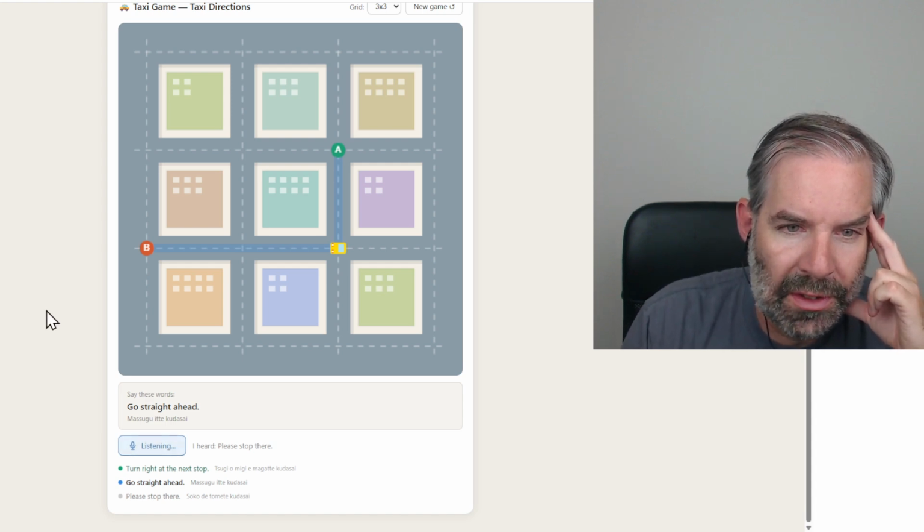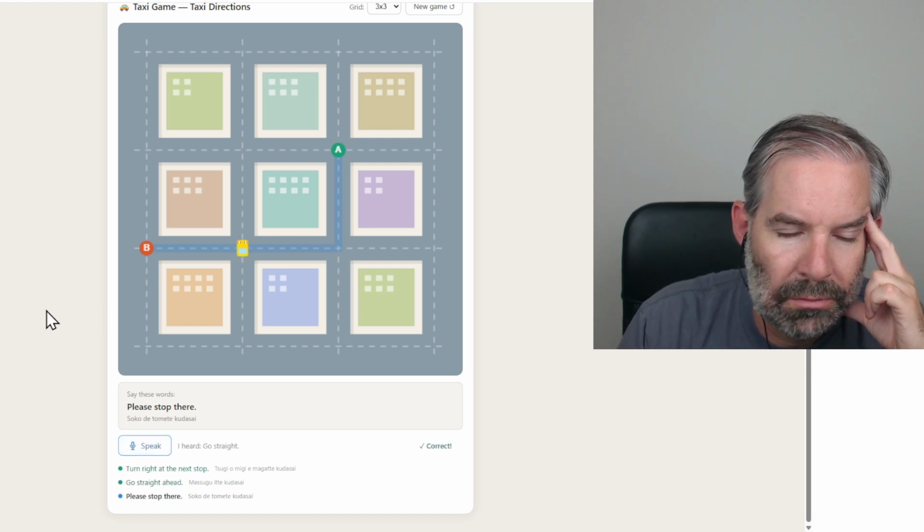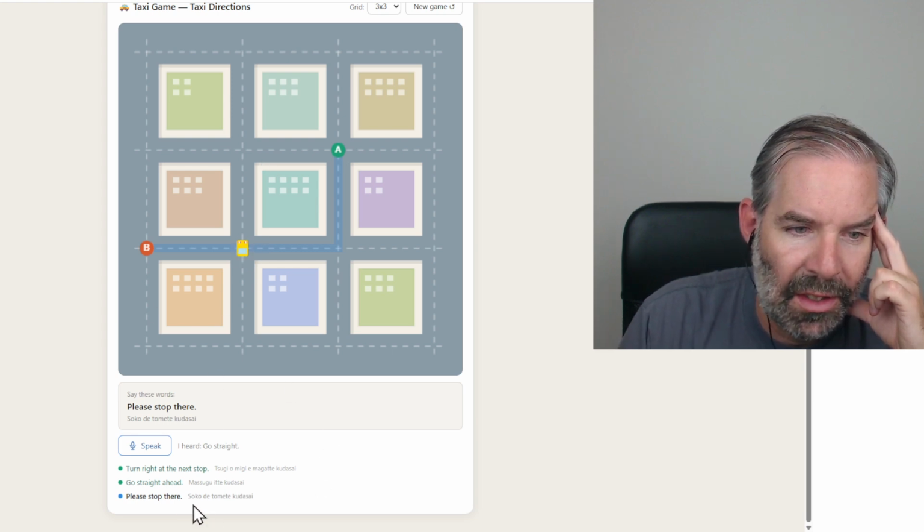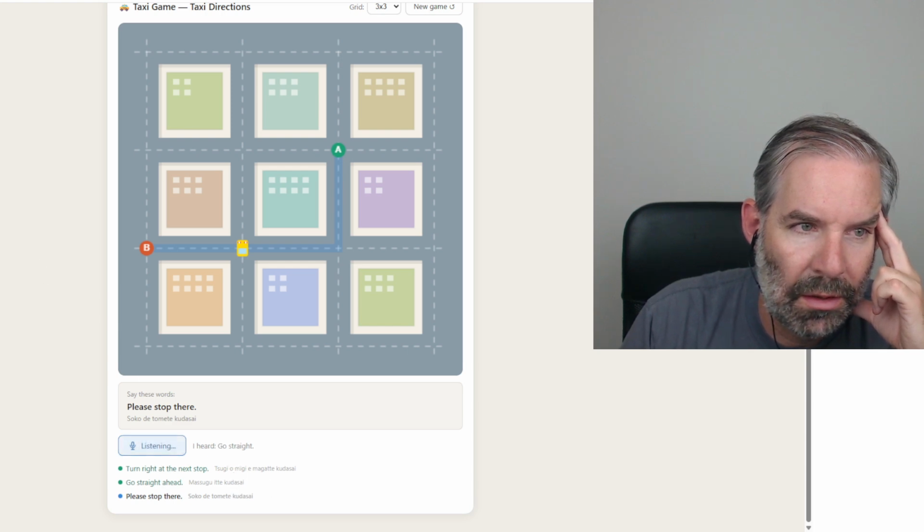Matsugu itte kudasai. Now, for some reason it turns, but I do need it to keep going that way. Now, I think it kind of turned, but I don't quite get the feedback on if it turned here. But I'm going to try saying Matsugu itte kudasai again.